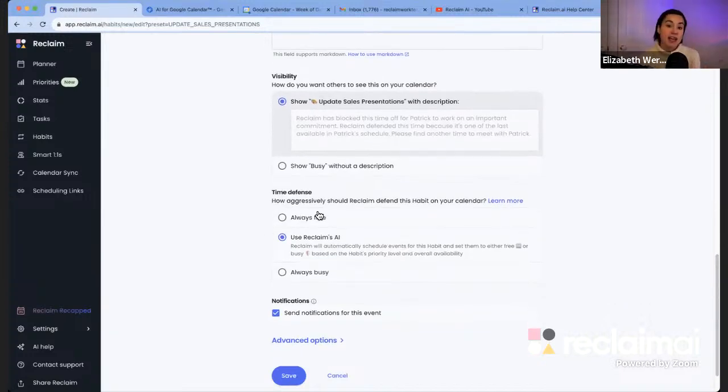So we have the priorities tag that you can give to a habit to control how it's prioritized around everything else on your calendar. And then for habits, you have an additional control here around whether something is going to be marked as busy or free. And this is a good opportunity to talk a little bit about free busy controls, which you might not be familiar with.